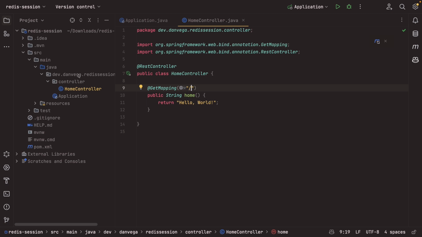So if we try to go ahead and run the application and go to this home route, it is going to ask us to log in. And by default, it's going to present us with a form login. So this is just kind of the basics of Spring Security, secure by default, right?